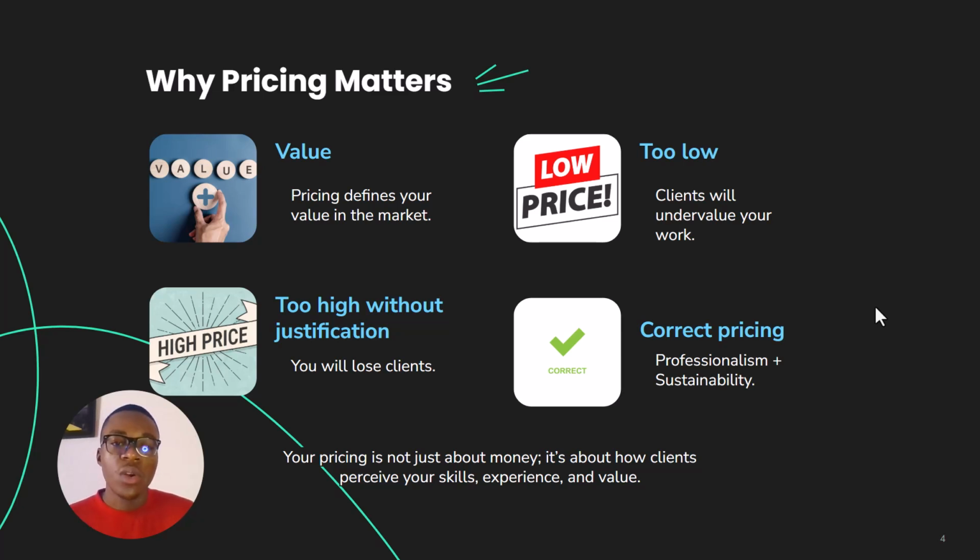The next one: if your prices are too high without justification, and it's very important you take note of that phrase, without justification, you are going to lose clients, and that's the truth. But if you are giving the value that matches your pricing, it's a different case. One of the designers I look up to charges about $1 million for a project, in graphic design.